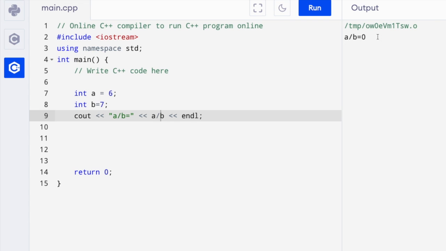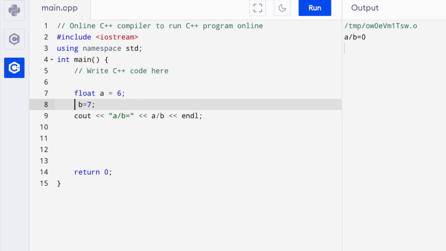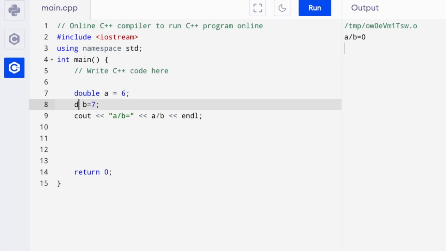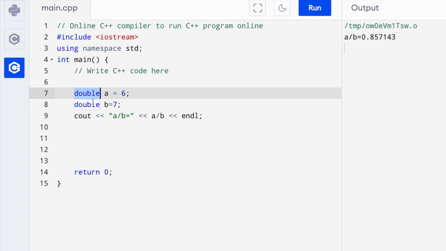6 divided by 7 is 0.8, and because I gave integer, it's not showing the floats. So if I change this to float, I'm going to see the rest of the value, which is 0.85. That's the difference. Another thing, you can give double, so that saves your headache whether it's int or not. It's going to print it. Double can be integers, it can be float, so it covers both of them.